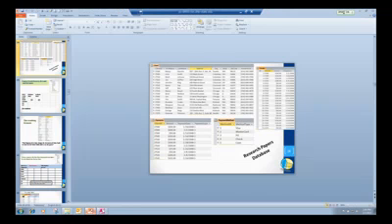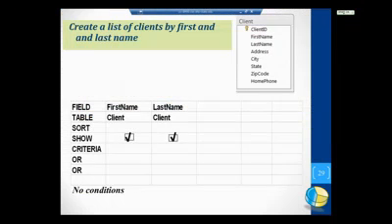Questions so far? All right, so this is the database that we'll be looking at. So our first set of queries.